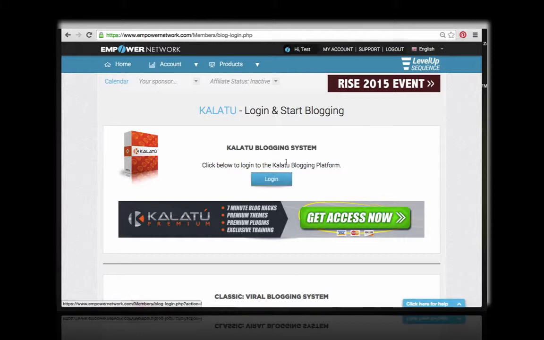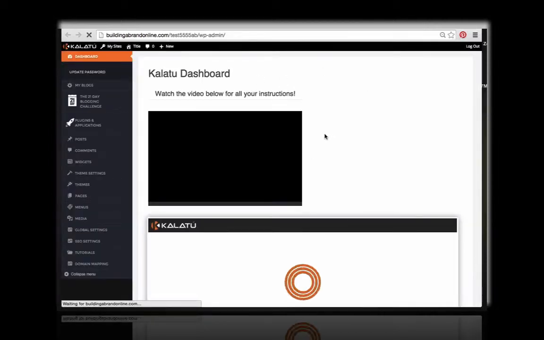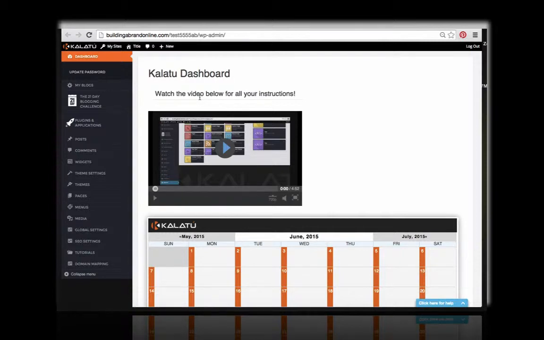Now please note this could look a little bit different for you depending on where you're logging in from, or if you're first setting up your Kalatu blog. I'm going to go into the blog this way, but we're also going to walk through setting up a brand new blog very quickly so you can see what that looks like, as well as attaching some of your social media profiles and more. So I'm going to click Login here. And once I've done that, it's going to take me to my Kalatu dashboard. Now, I already have a blog set up in this test account, so we're just going to set up a new one very quickly and go over some of that.